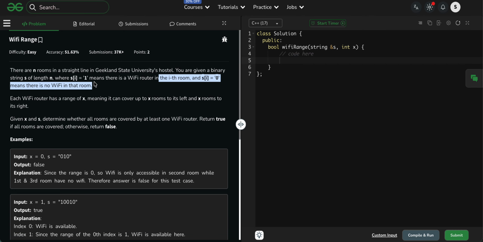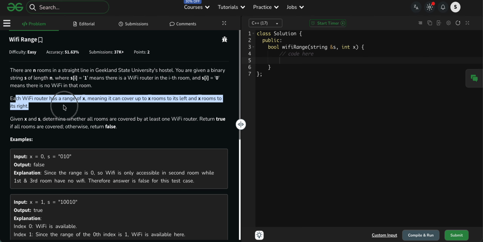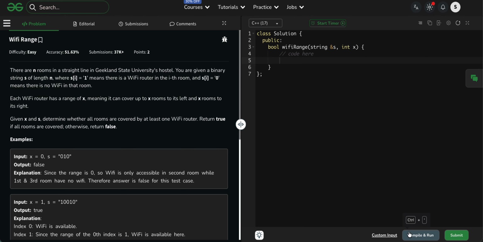in the room. Each Wi-Fi router has a range of x, meaning it can cover up to x rooms to its left and x rooms to its right. Given x and s, determine whether all rooms are covered by at least one Wi-Fi router. Return true if all rooms are covered, otherwise return false. So the question is very simple.